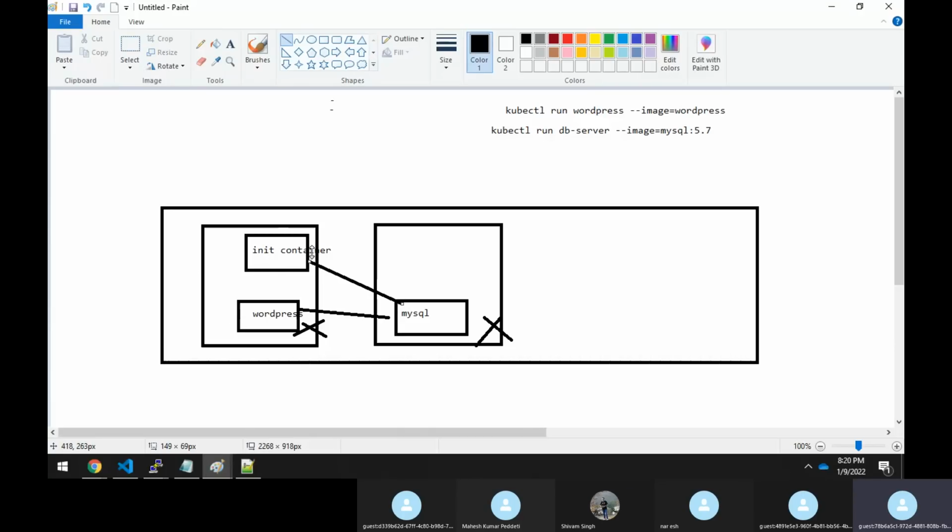If this init container checks for the MySQL service and it is not up, it is going to keep checking, and it will not allow the WordPress pod to come up. So the main usage of the init container is that it always does some kind of a pre-check. It means that before the main pod comes, the prerequisites it requires are taken care of by your init container. Did you understand what exactly is the usage of the init container?